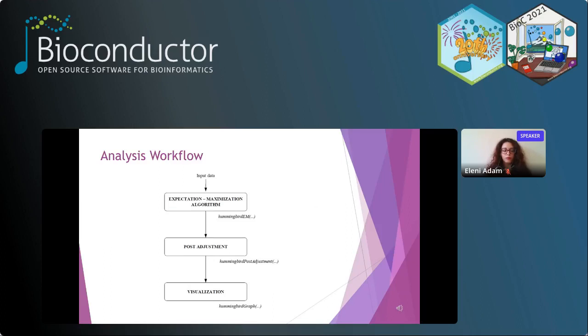Then, the Hummingbird post-adjustment function is executed after the Hummingbird EM. It allows the researchers to place three additional requirements on DMRs: the minimum length of a DMR, the minimum number of CpGs in a DMR, and the maximum distance between any two adjacent CpGs in a DMR in base pairs. Finally, the researchers are able to observe their results with the Hummingbird graph function, which generates observation and prediction graphs for a user-specified region.